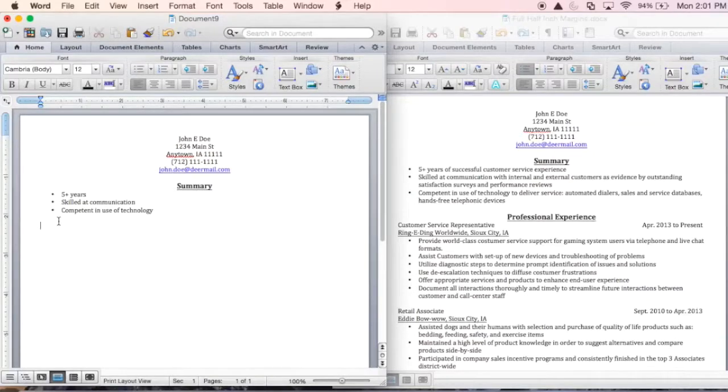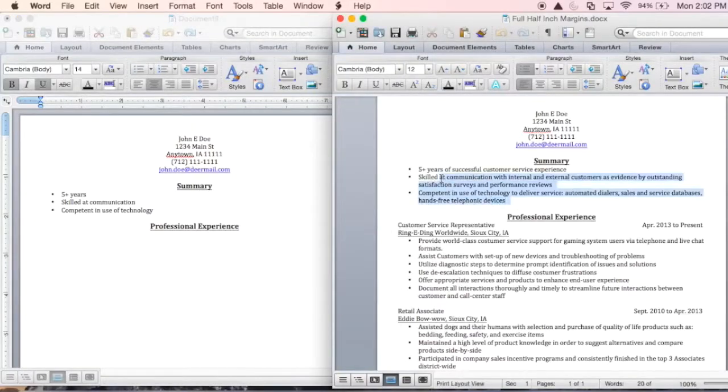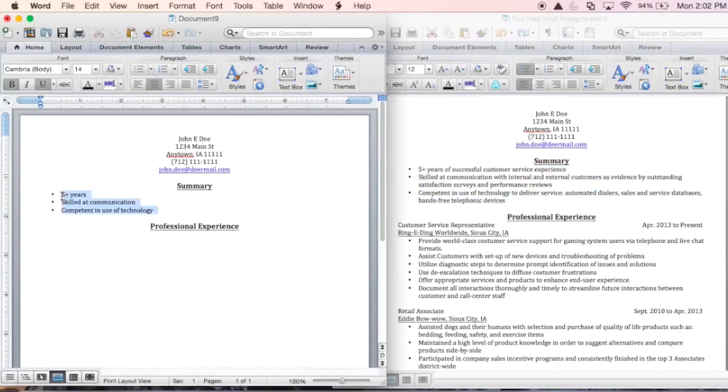I'm going to reuse my section heading format, which was centered text, size 14 font, bold, and underline to create my next section heading, professional experience. Now that I have the professional experience heading in place, I'm going to backtrack for a moment and copy in the text for the summary.